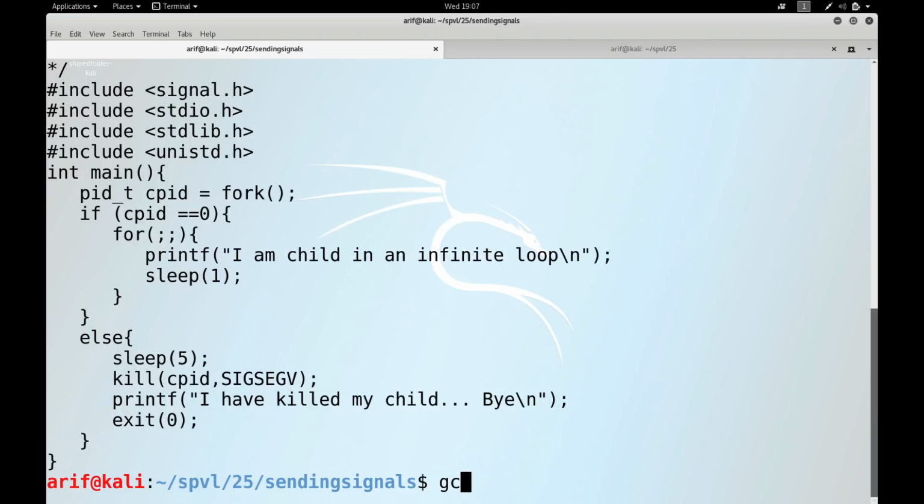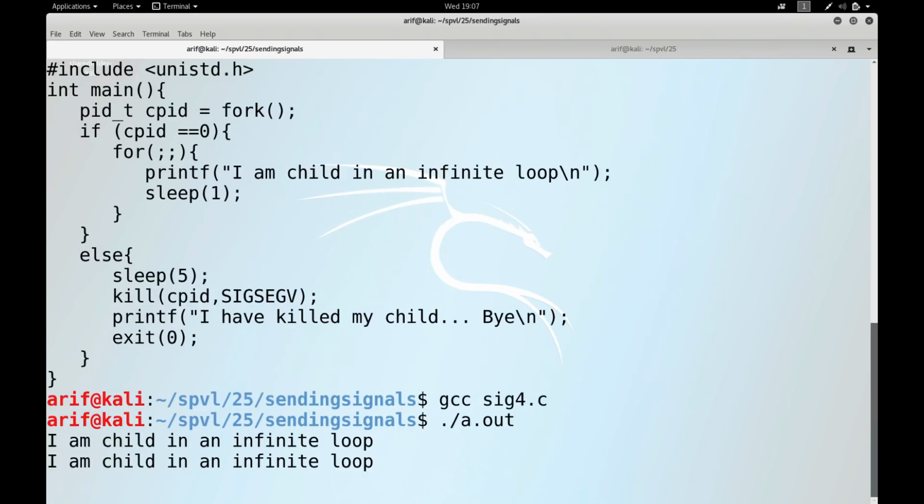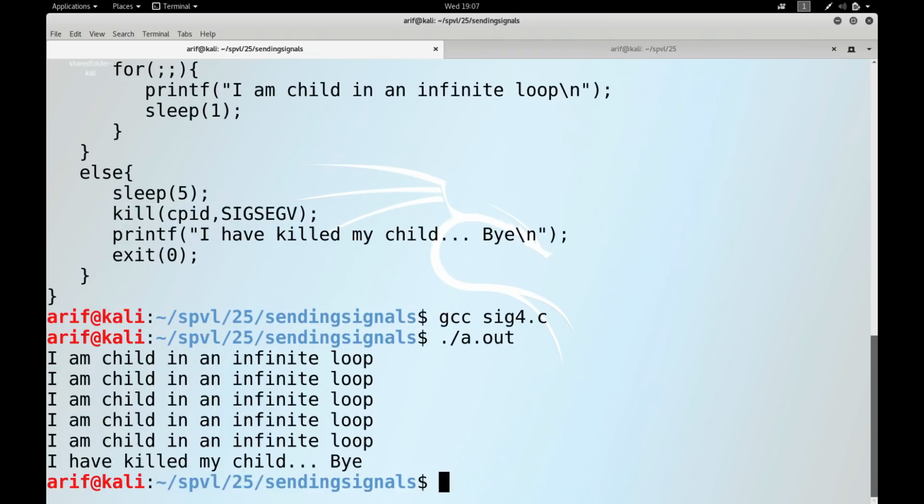Okay, fine. Let me do gcc sig4.c and run it. Now the child will be given SIGSEGV and this line will be printed. I have killed my child. Bye. Now this is how we send signals to other processes from within programs.